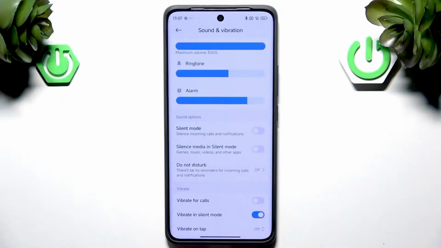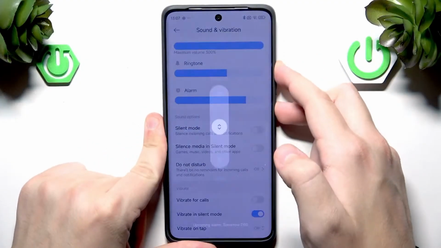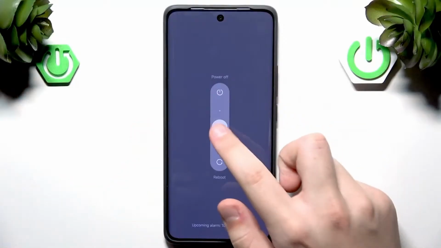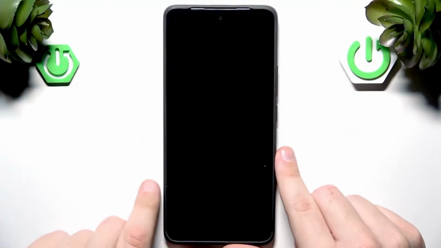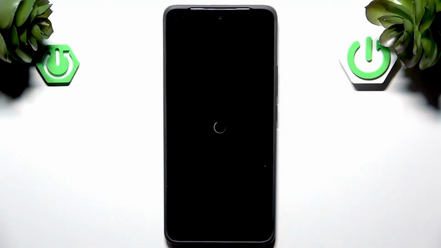What are we going to do next is go over and restart our phone to refresh the system. So hold the power button and the volume up button. Now swipe down to reboot. And as you guys can see, now the phone is rebooting. So I'll see you guys in a second once the reboot is done.